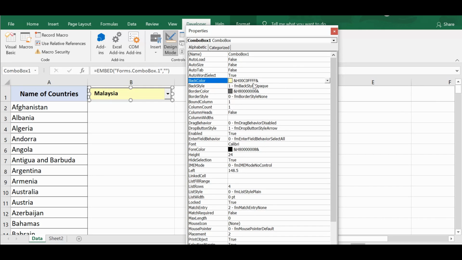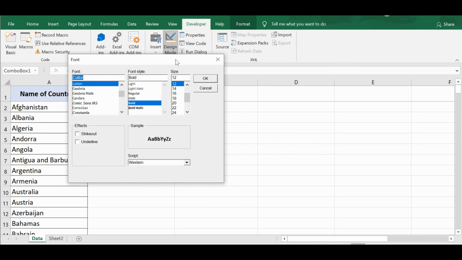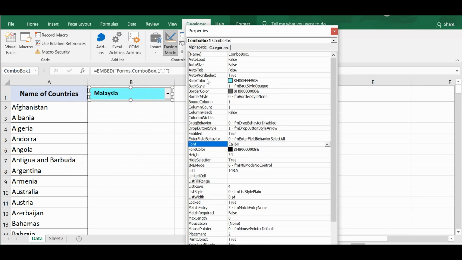So back color, we can give any back color. I have selected yellow color, but we can change this color to whatever you want. The second property that I have changed here is font. I want to see a bigger font, so using the font option we can change the font size or whatever changes we want in font. Now the third thing that I have checked here is list fill range. We need to make sure that this is blank.